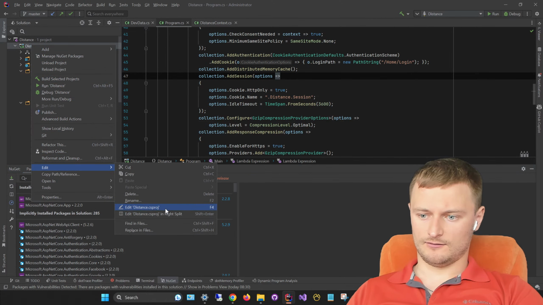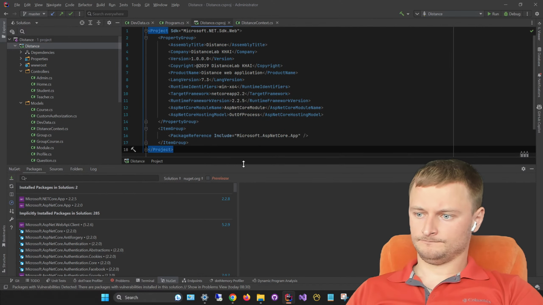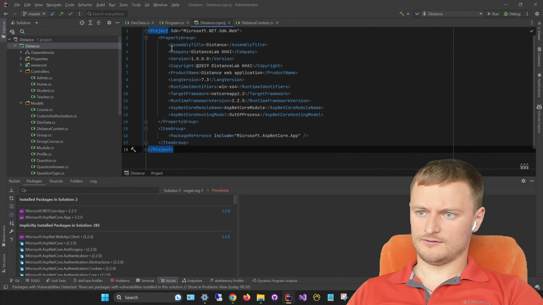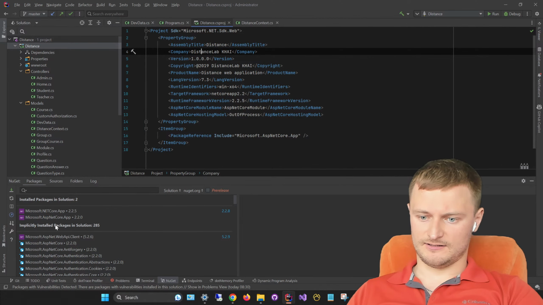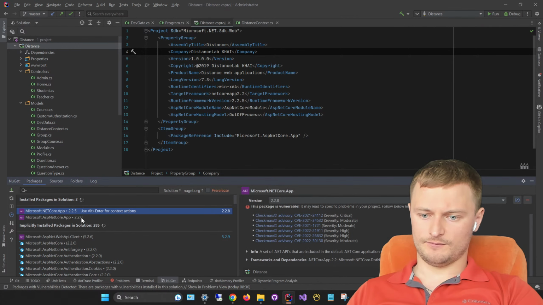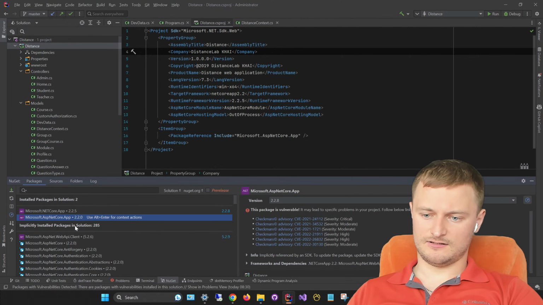So let's go to the CS project file and see the default stub. Here we have our baseline, and as we can see in the NuGet packages, the solution currently has just two implicitly installed packages. There are ASP.NET Core app and ASP.NET Core app. But it has quite a lot of implicitly installed packages within the .NET Core 2 runtime, and its number is almost 100. So yeah, it's quite a big number.